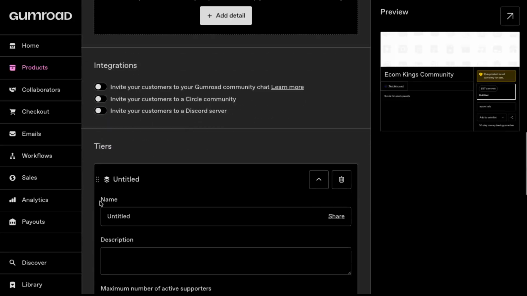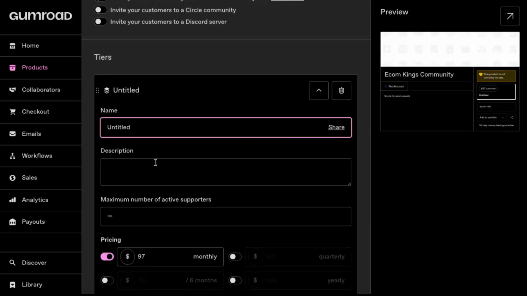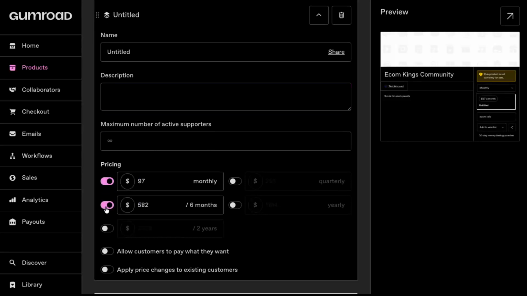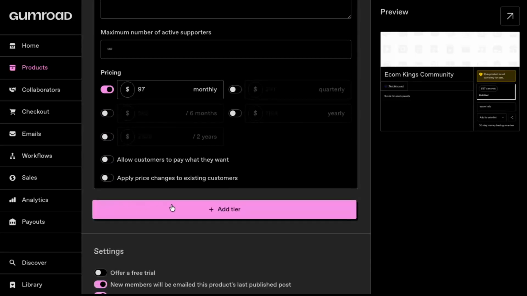In the Tiers section, decide if you want different levels of membership. If you do, add a tier name, a description, and if needed, a maximum number of active supporters to limit access. Click Add Tier to create more levels.